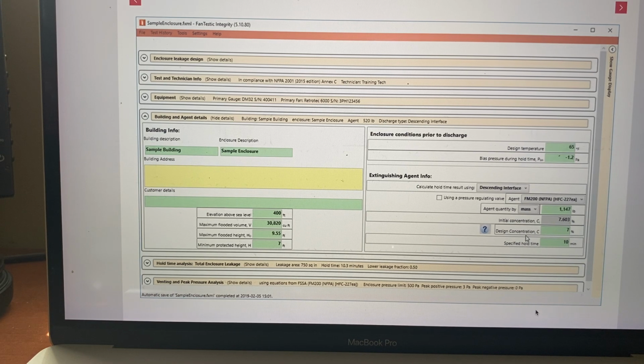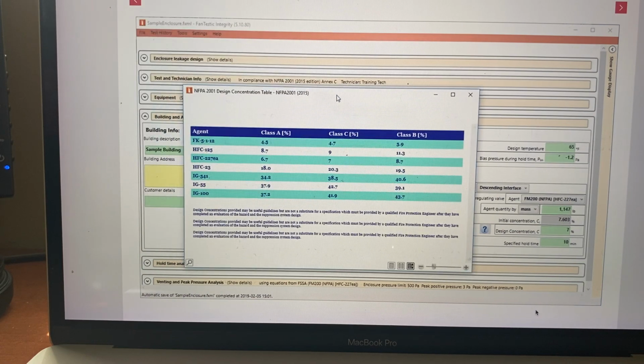Design concentration, in NFPA they refer to this as minimum design concentration, but it is the target concentration for the enclosure. It's going to be based on the type of hazard. In our case, HFC 227EA, 7% would be a Class C.